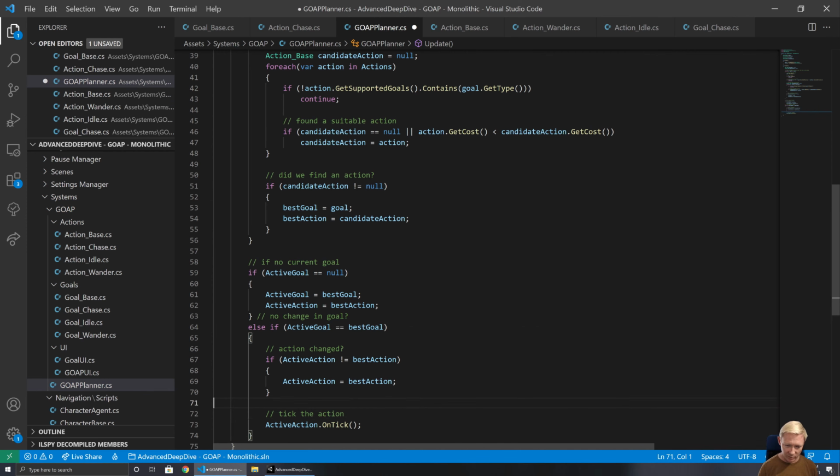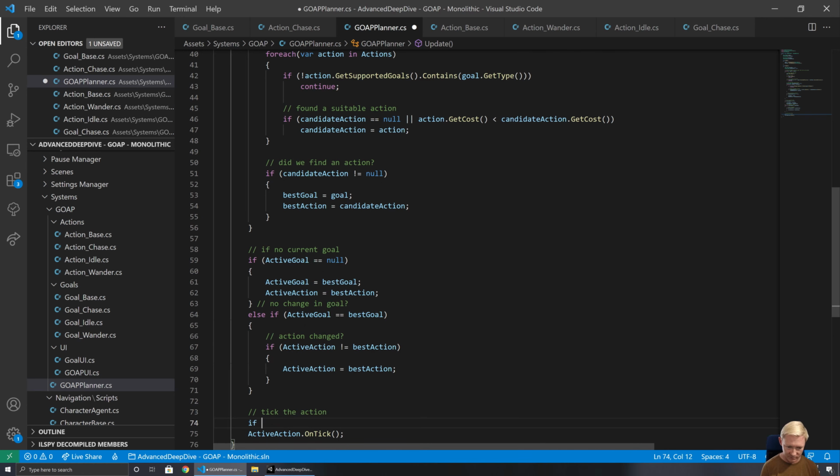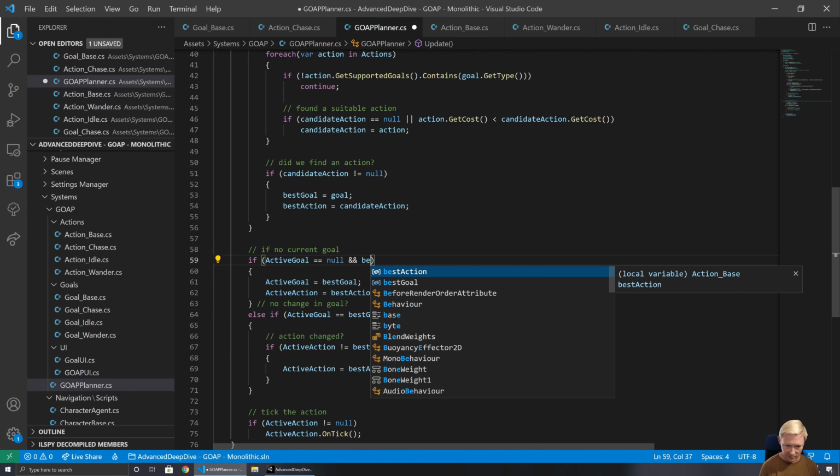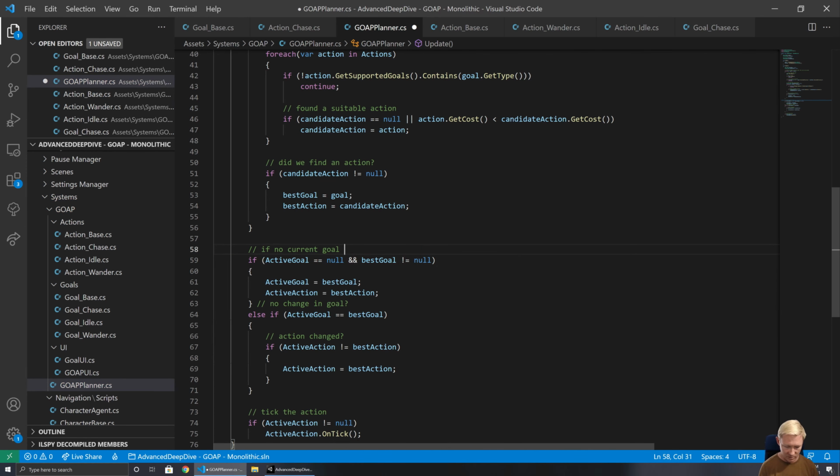Which I can probably do further down. This I would do here if we have one. If we have an active action, then we tick it. So okay, the action's changed. Now, that's if the active goal was null and we now have a goal, and best goal is not equal to null. So no current goal and we found one. Otherwise, if we've got no change in goal, check for a change in action.